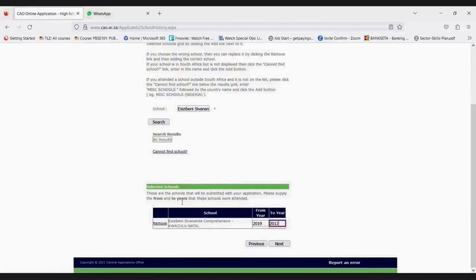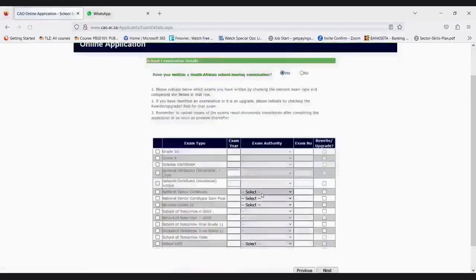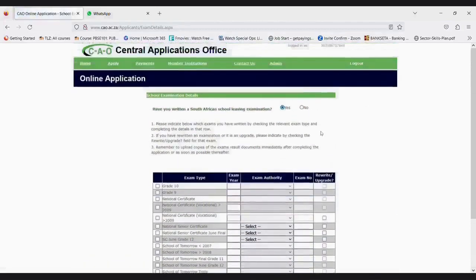So in your case, as a first-time applicant, you may be currently doing your matric, so you will need to make sure that the details which you are supplying are true and correct in that regard.